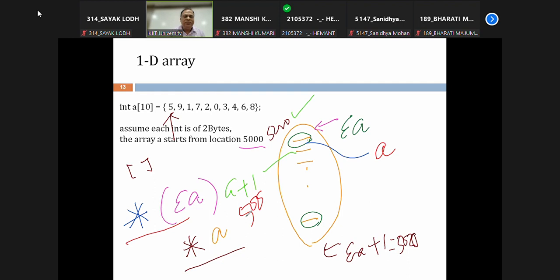Very good. Okay. Now what is the address of this element? What can I write? A plus 2. Yes or no? What would be the value of A plus 2? Can anyone say? 5004. Very nice.